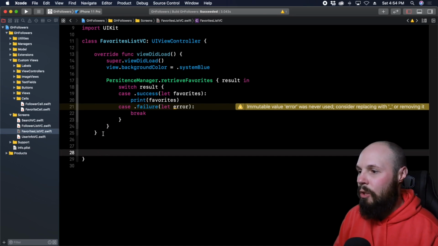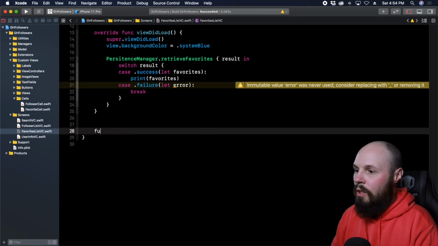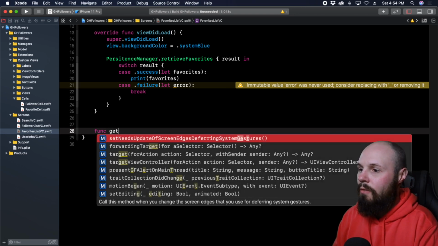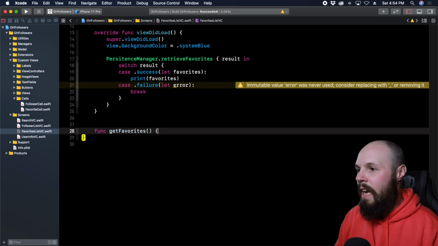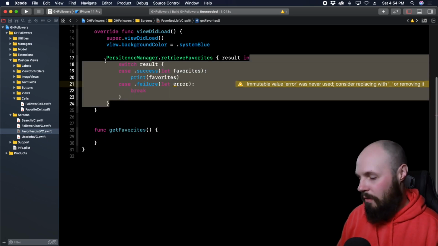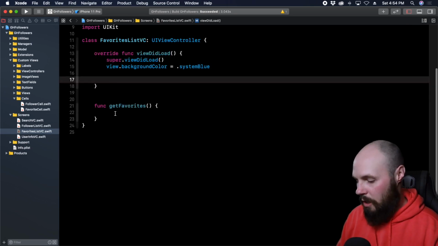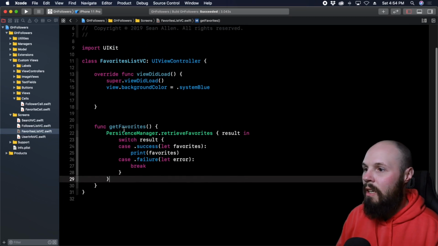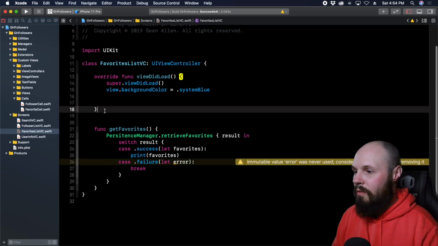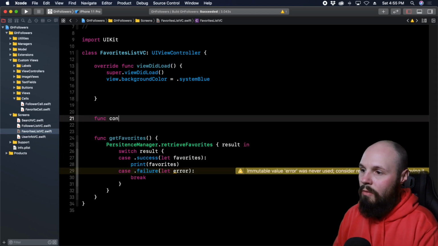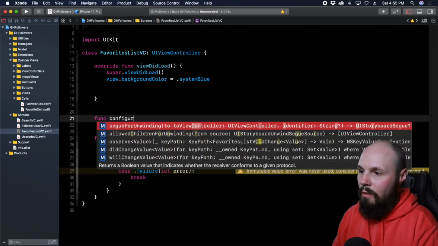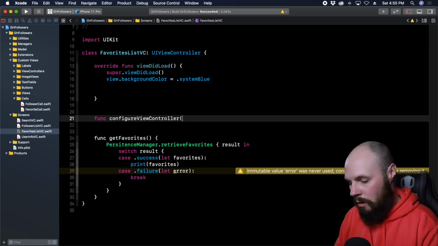So out of viewDidLoad, let's create a function called getFavorites. And again, for now, we're going to come back and revisit that function in a little bit, but let's get this persistent manager stuff out of here because we'll be doing that. And we're also going to be configuring our view controller. So just like we've had in our other ones, configureViewController.